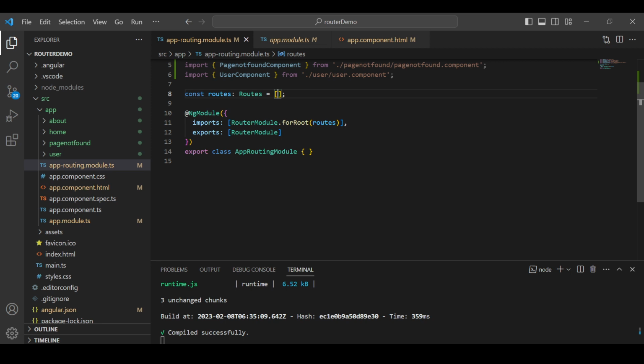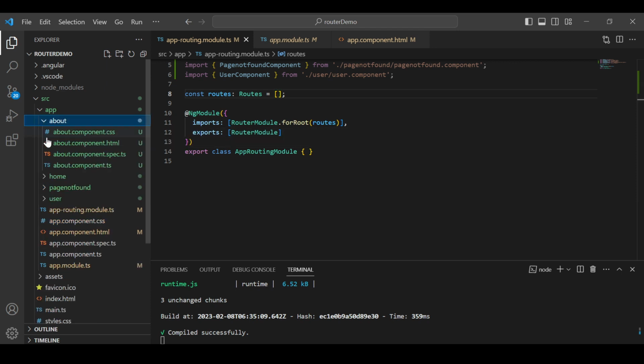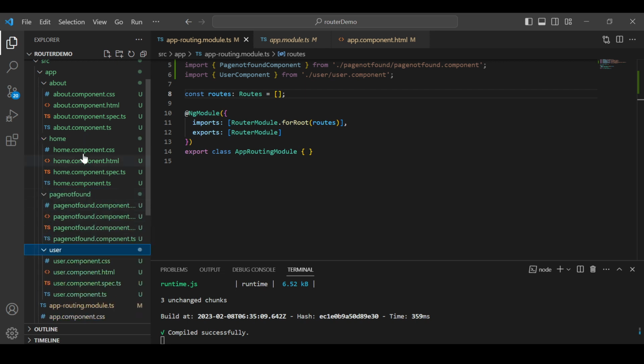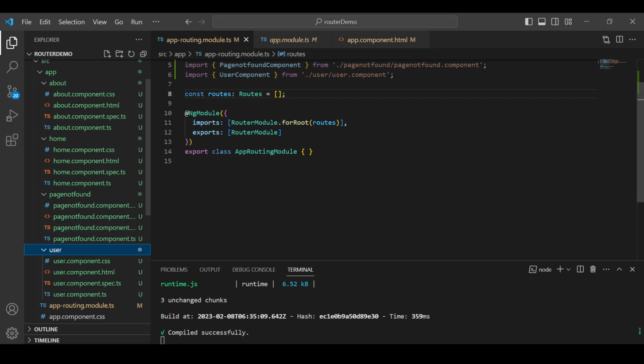Basically, I have already created a few components just to save time. I have the about component, then a home component, then page not found, and user. These are the components I already created with the command ng g, g for generate, c for component, and then the name of the component.